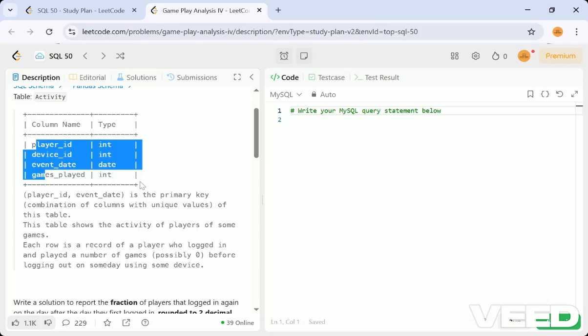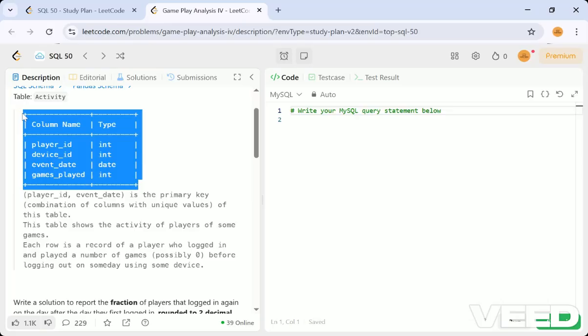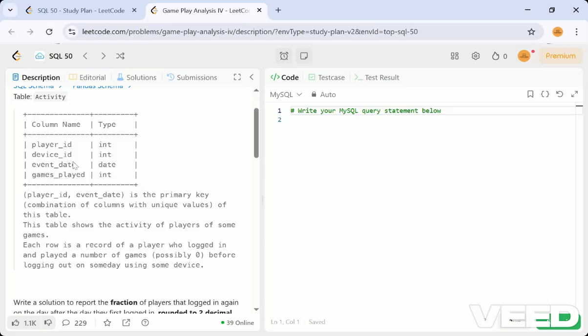This table stores the activity of players of some games. So some games are played by some players. Each row is a record of a player who logged in and played a number of games, possibly zero, so zero or more than zero games can be played per user, before logging out on some day on some device. So using some device, on some event date, some day, they have played some number of games from that device.